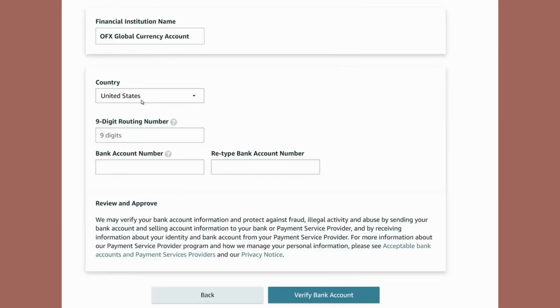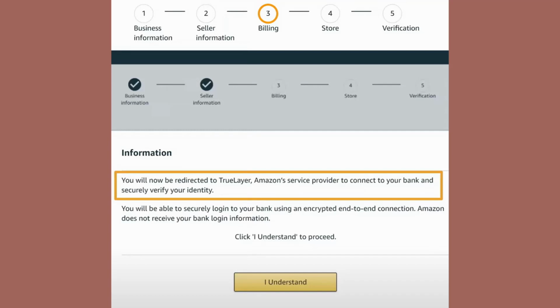In the country box, you are selecting where your bank account is based. So if, for example, it's in the US, you would then enter a 9-digit routing number, then the bank account number twice. If it's in another country, it might be a little bit different. And once you're happy here, you click verify bank account, and Amazon uses TrueLayer here, and you can see they are telling you here that they are going to redirect you to TrueLayer, and that is what Amazon uses to securely connect your bank account and verify it. So once you are good with all of this, then you're going to click I understand.